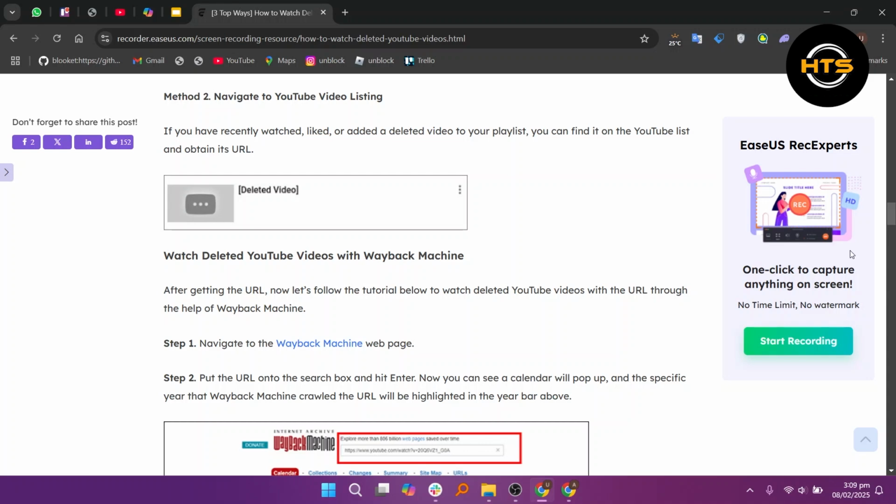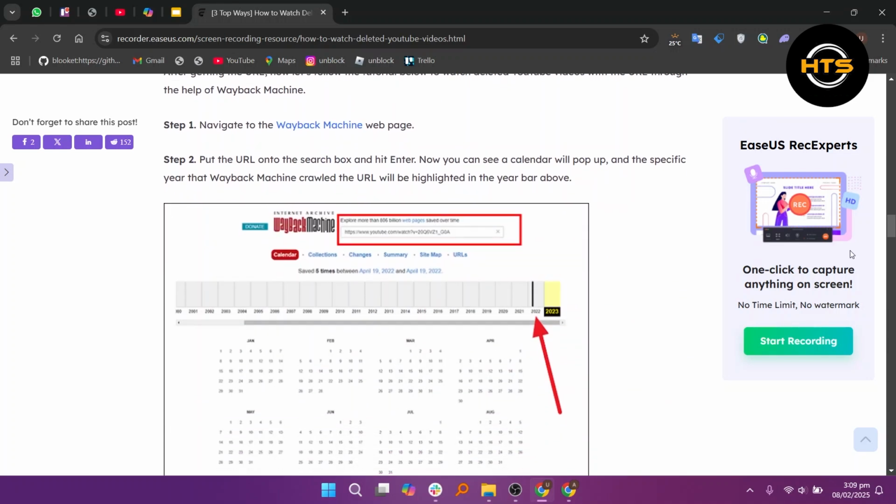Now, you can see a calendar pop up, and the specific year that Wayback Machine crawled the URL will be highlighted in the year bar above. Here, click on the appropriate year, and you will see the specific date of the crawl. Click on any of the snapshots under that date. A YouTube page with the video will appear, and the video may be able to play.